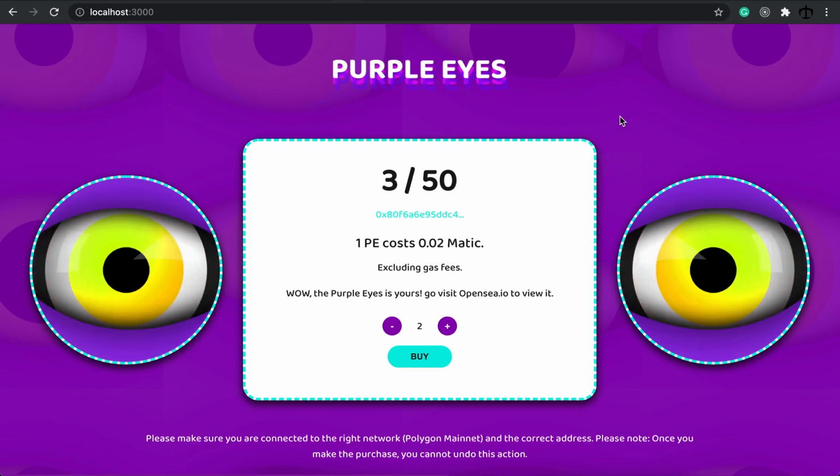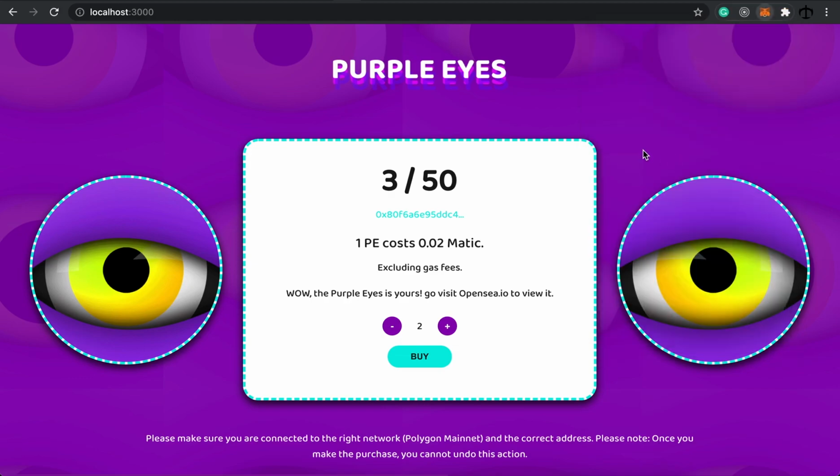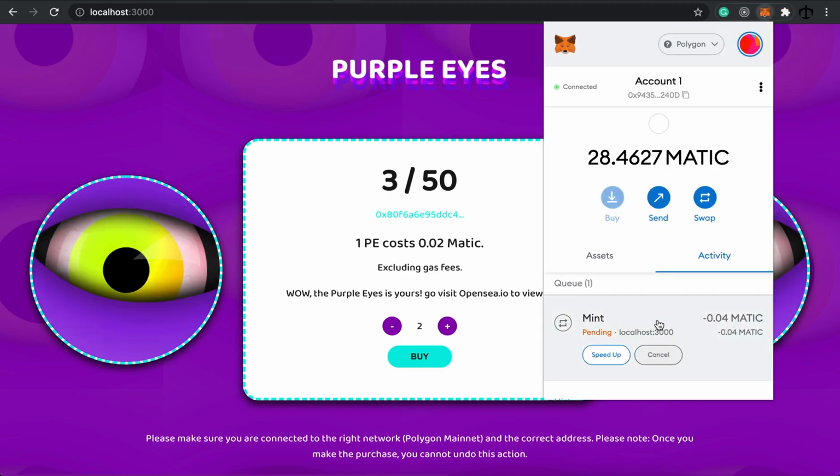So let's check it out. I'm just going to open MetaMask and see the transaction taking place over there.